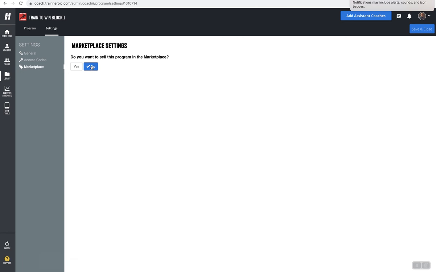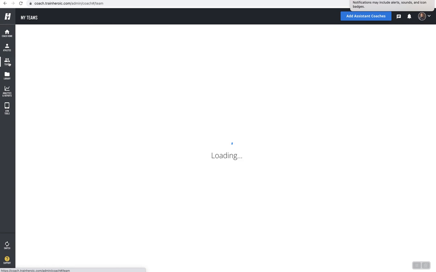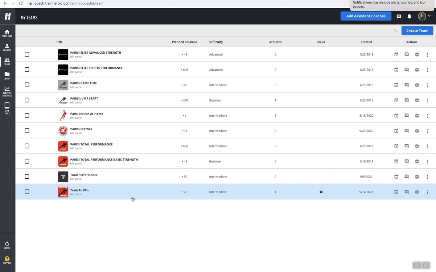For now, I'm going to turn this off, but you can sell any of these blocks of training as standalone blocks. Typically, what coaches do is exactly what you're doing. I've organized my library, I build the training, it auto saves, I come back to it, and eventually once it's done, I add it to my team's calendar by going to Teams, clicking on the team, and adding that.